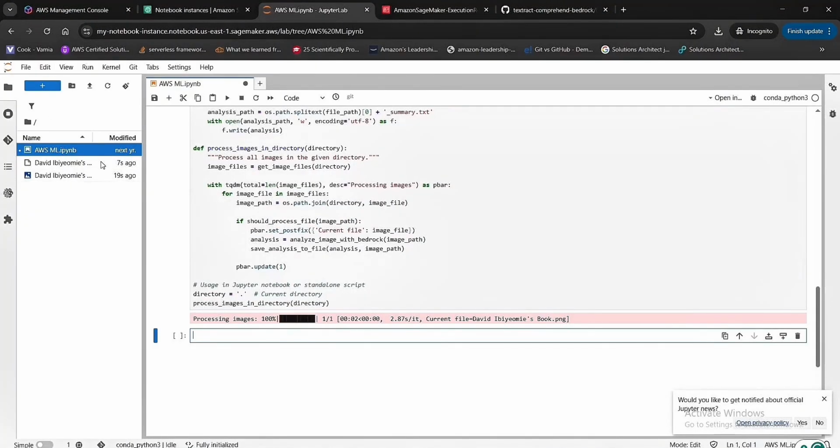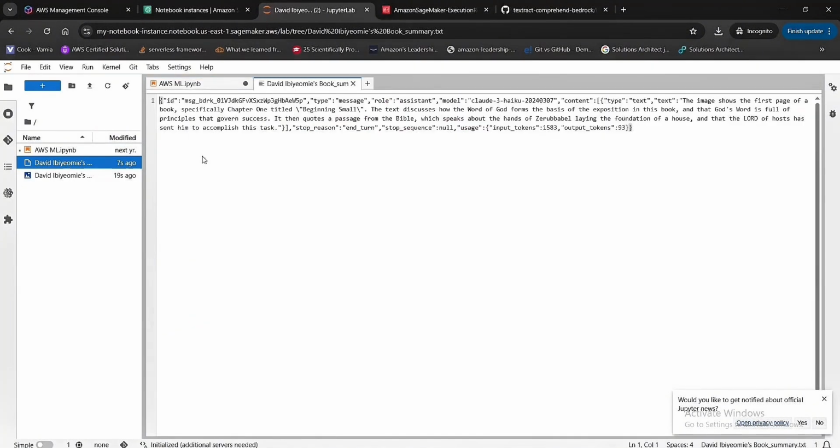So you can see we already have this. So the Amazon Bedrock, what it did now is just to summarize the text, but we're going to see it's even much more than that. Let's click on this. You can see.